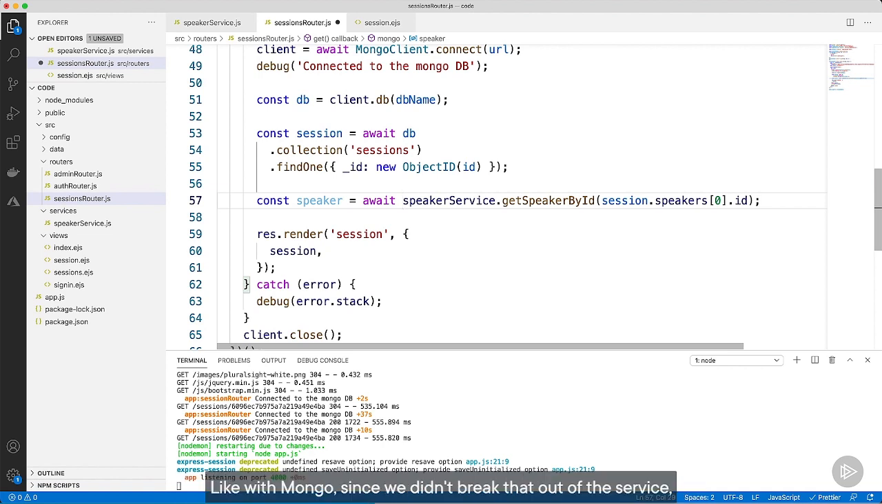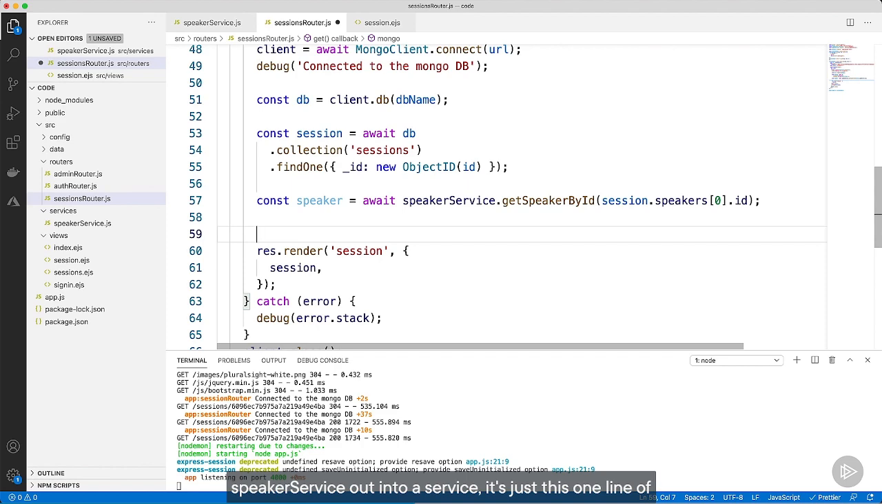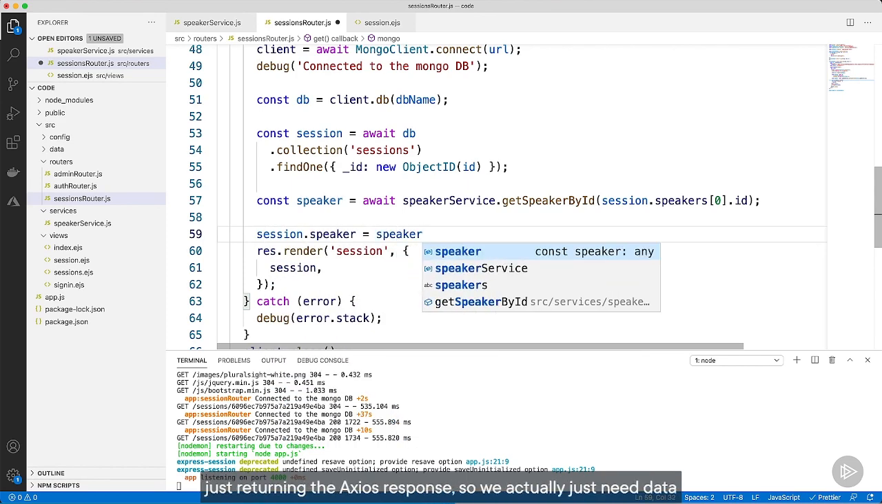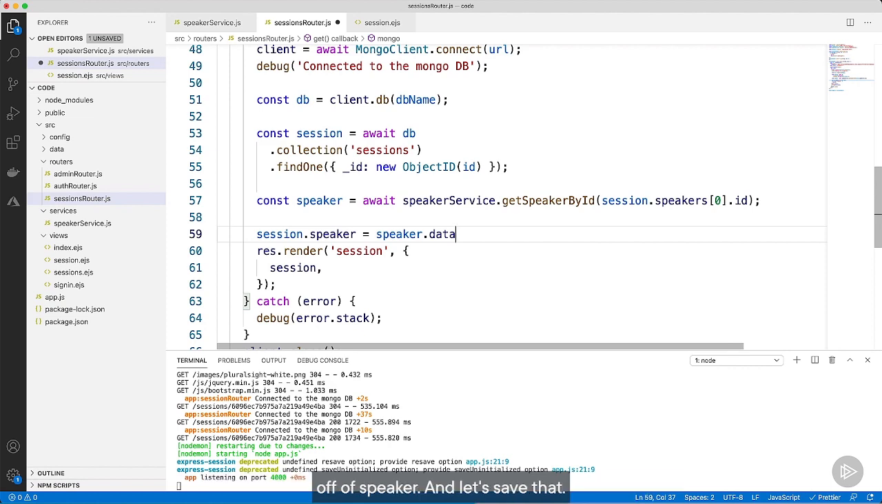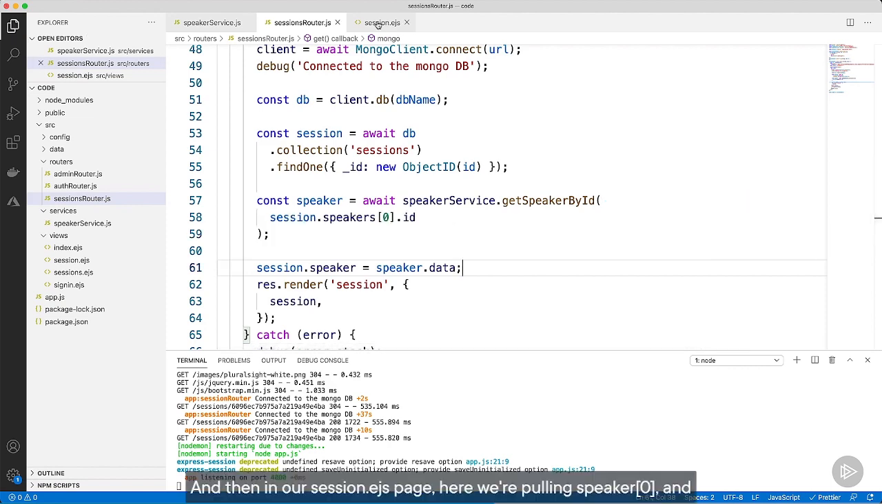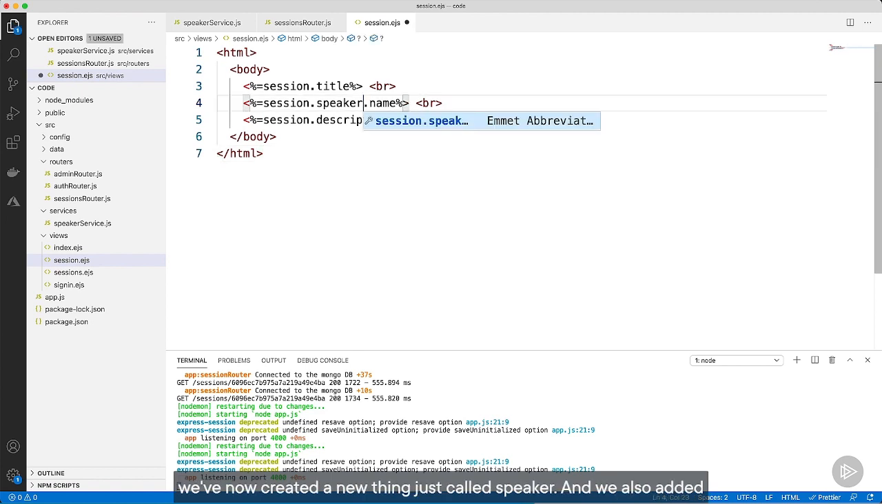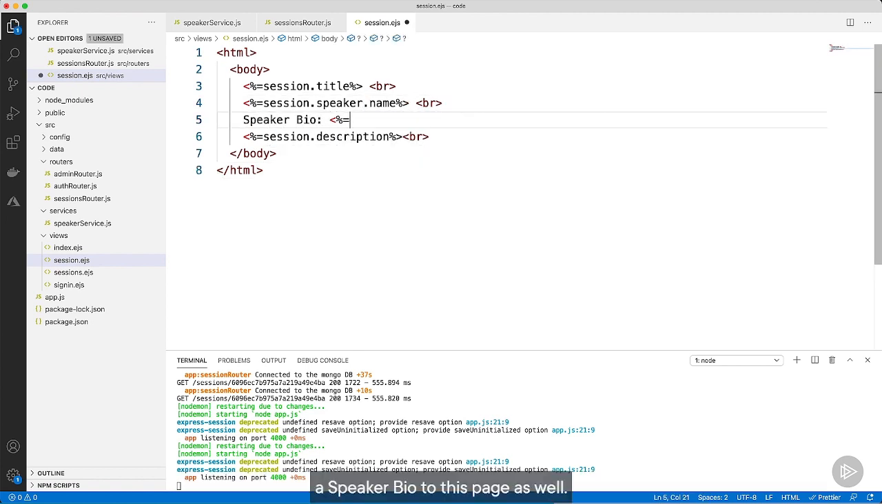Like with Mongo, since we didn't break that out of service, we got to type all this code every time. Because we broke speakerService out into a service, it's just this one line of code. And then we're going to say, hey, guess what? session.speaker equals speaker.data. Because we're just returning the Axios response. So we actually just need data off of speaker. And let's save that. And then in our session.ejs page, here we're pulling speaker sub 0. And we've now created a new thing just called speaker. And we also added a speaker bio to this page as well.